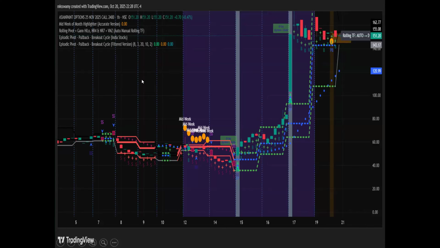So, I showed you the example of the Asian Paints. I am coming to you to the call option. And this light purple color is the episodic pivot that has been coded. It identifies, and with that, the structure is aligning. Price is above the rolling pivot. Price is above the GAN hilo. This is the perfect time. I got all the three: episodic pivot, volume, institutional presence, and the structure and the time.